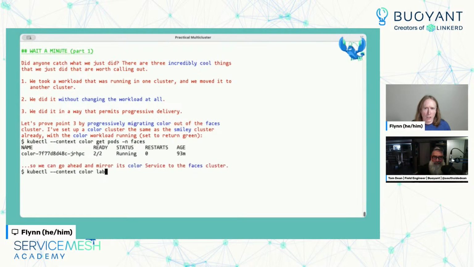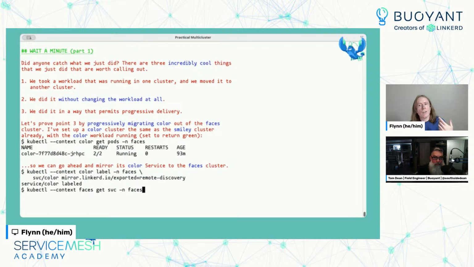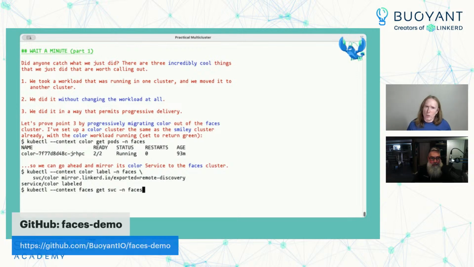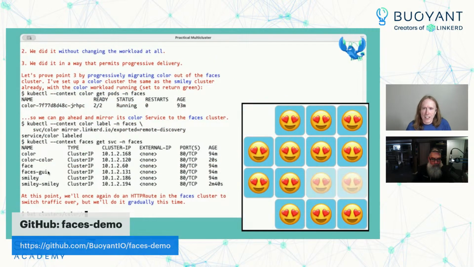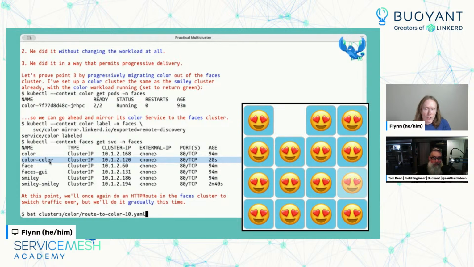In my color cluster that y'all have seen existing beforehand, I have the color workload, and that's the only thing running in it. So I'm going to go ahead and mirror the color service over to Faces. And if I look back in the Faces cluster, this is very hard to remember when I mean to say color and workload and things like that. If we go and look in the Faces namespace in the Faces cluster, and we look at its services, we will now see that there is a color service, which is the mirrored service from the color cluster.